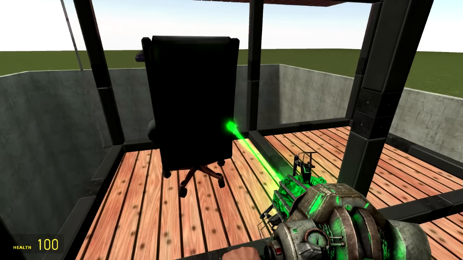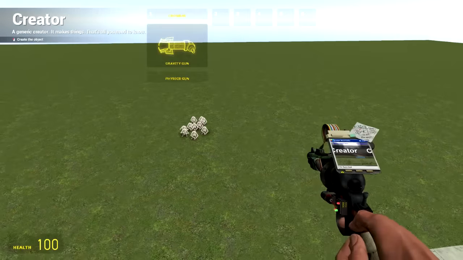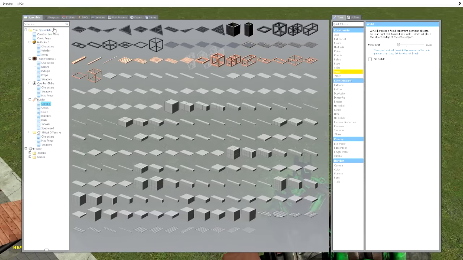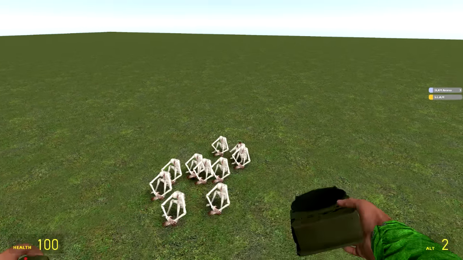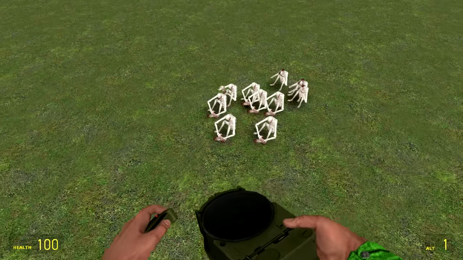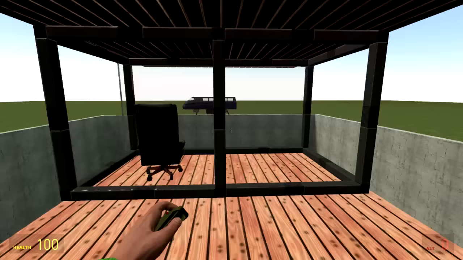Gmod physics. Alright, here we go. I got 10 of them. I'm gonna put a slam in there. Throw one of those bad boys in there, and then when you're ready, you just have to right-click, and boom, you have pissed off SCPs.